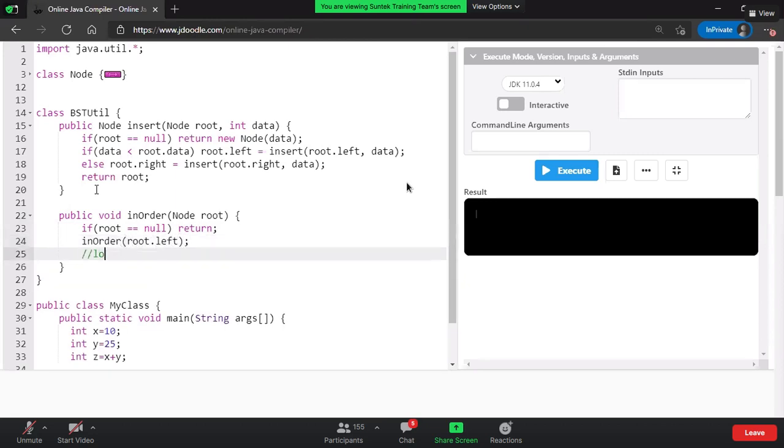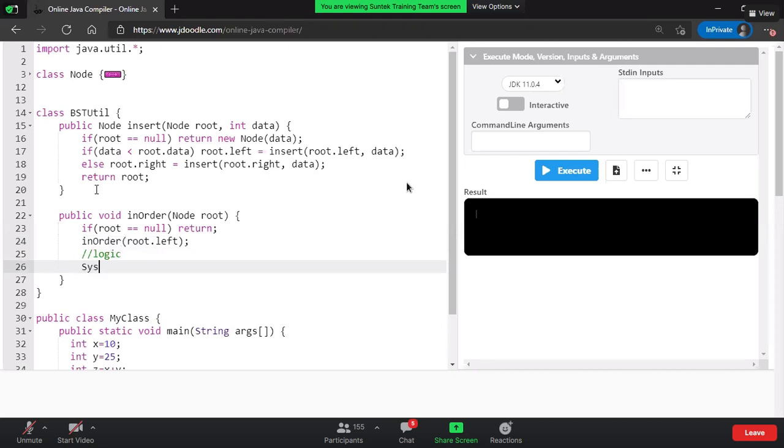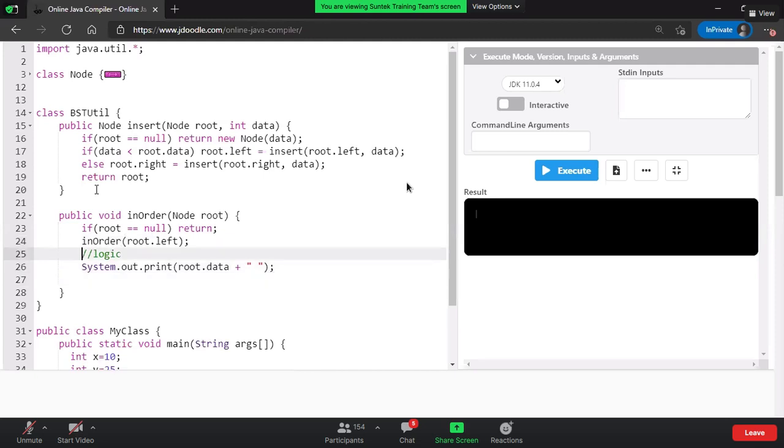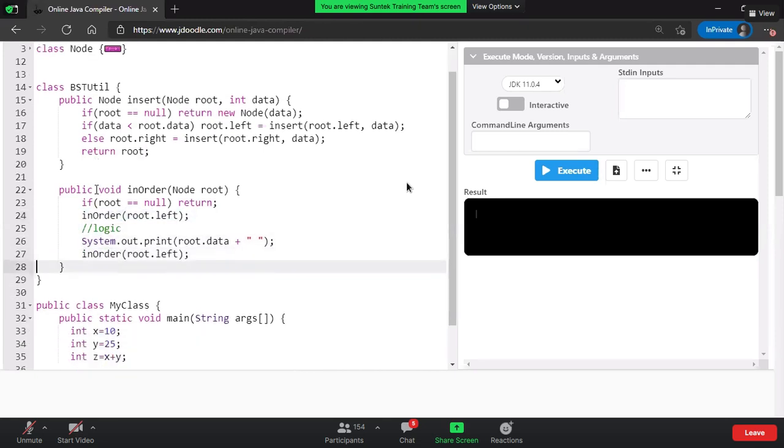Then I have to do the logic, which is just to print the value: System.out.println root.data. Then I go to the right side. So this is my in-order traversal.